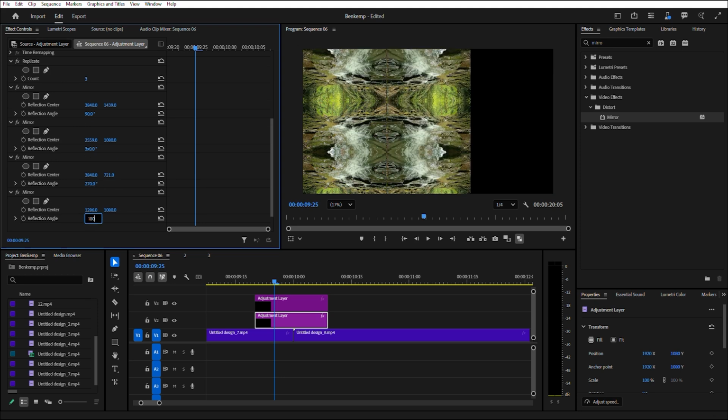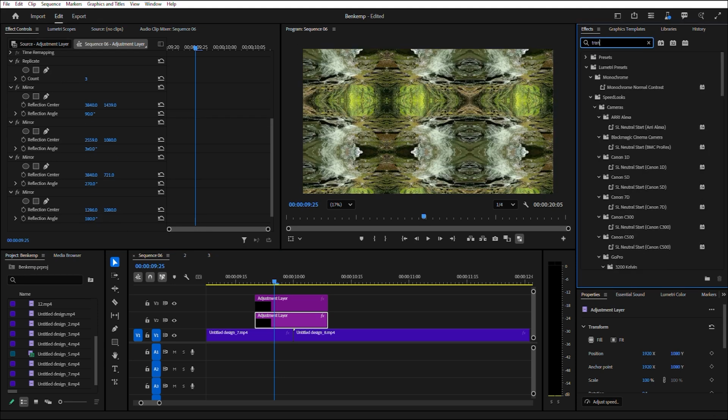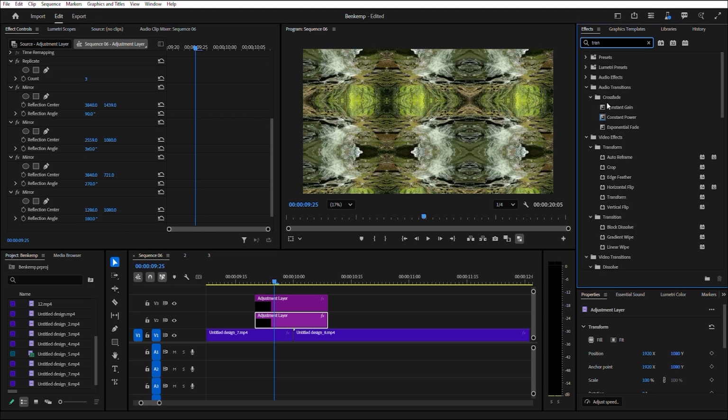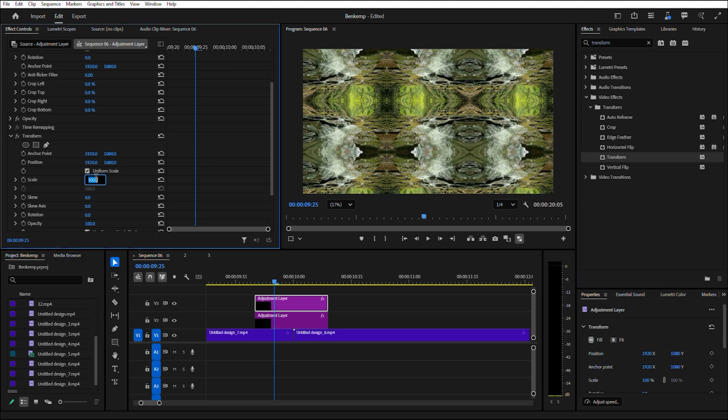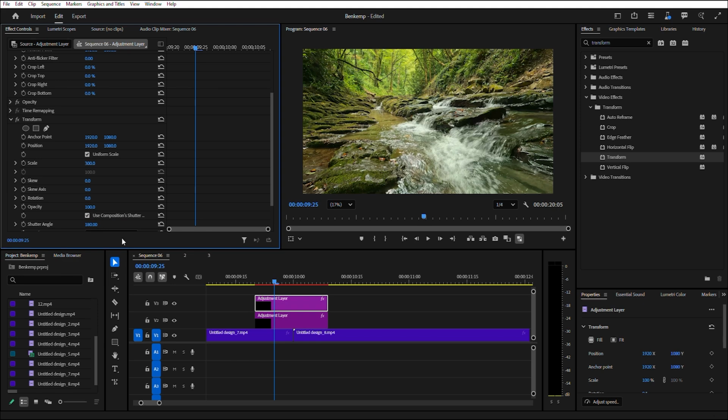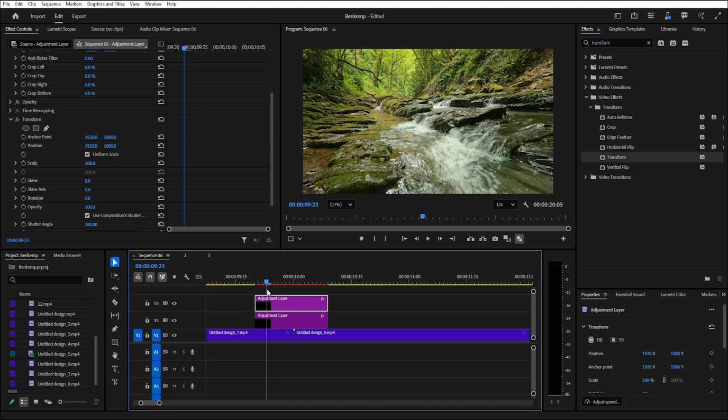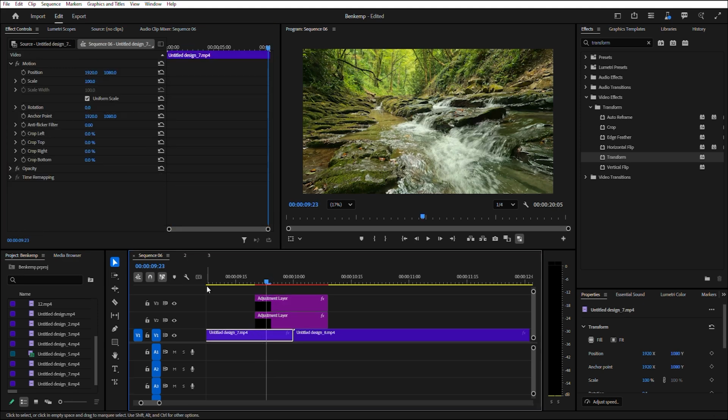This is when you're editing in a 4K sequence, by the way. Next, find the transform effect and add it to the second adjustment layer. Now in the effect controls adjust the scale of the transform effect to 300. That way, you'll see the original size again. Now we can rotate however we want without these black edges appearing.